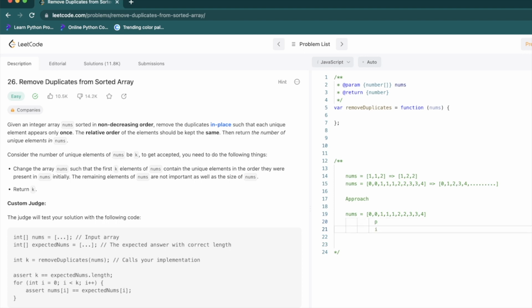I is just a variable for us to iterate through each and every element of the array. And P, you can think of it as a pointer or a pivot, which is used to determine where the last unique element was found, so that we can move to the next one and keep placing unique elements at the place of P. So that's a pointer for us to manipulate the array with a unique number.